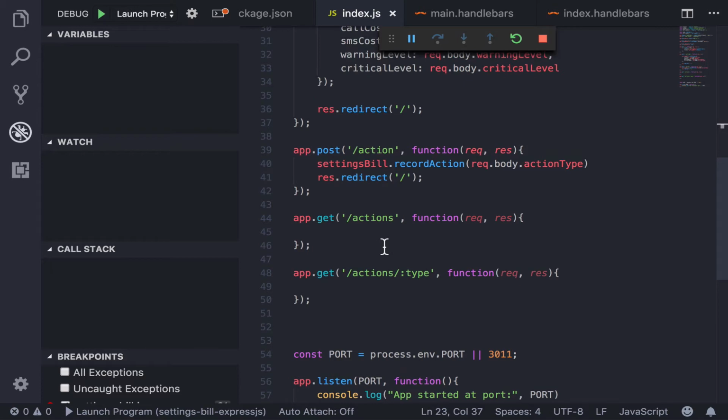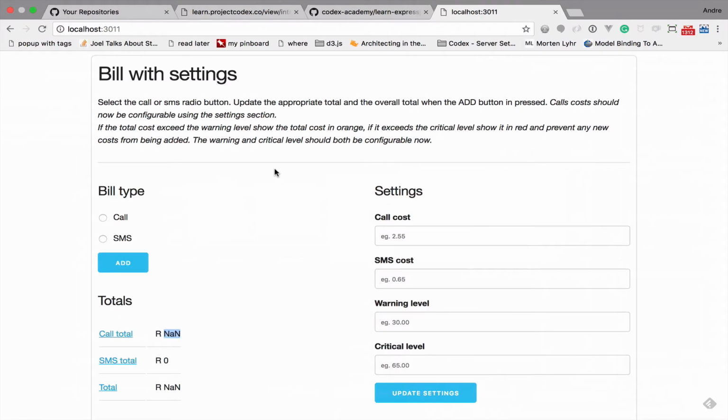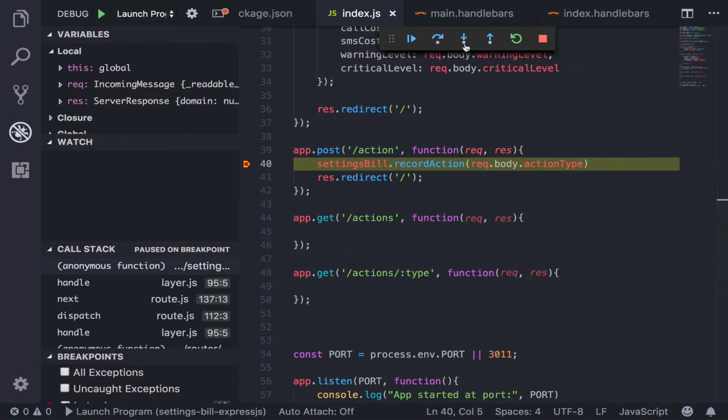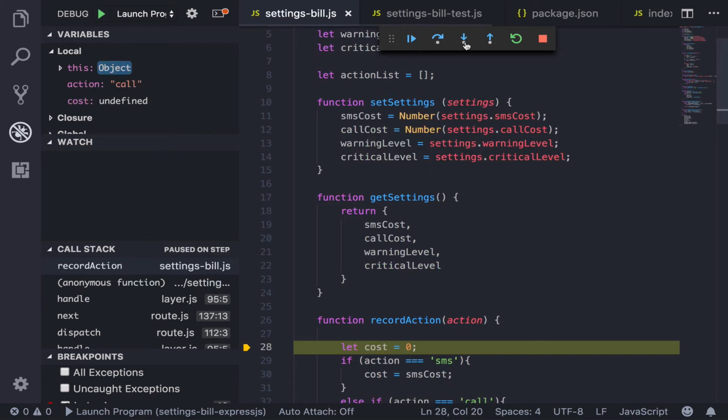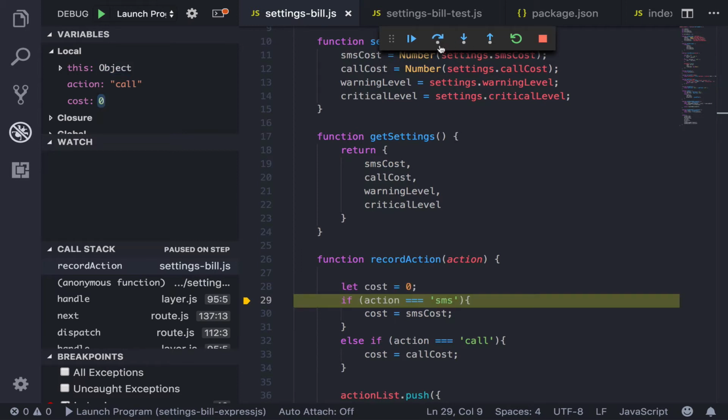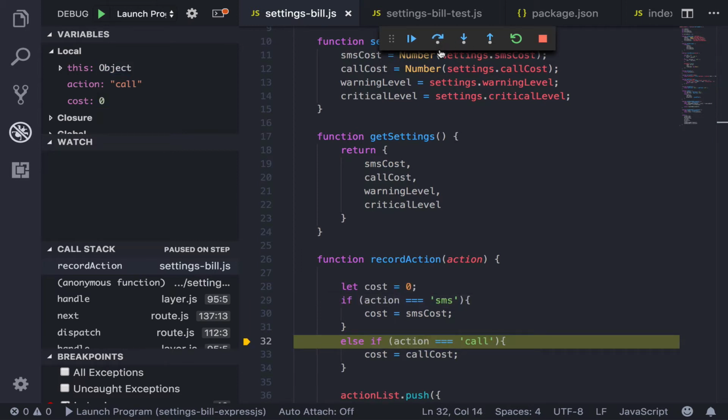So what I'm going to do here is, when I'm doing record action, put a breakpoint here. I'm going to say refresh. I'm going to say here call. Let's click there. It breaks here. So now I step into this record action. Now my cost is 0. So now I go in here, go in here.